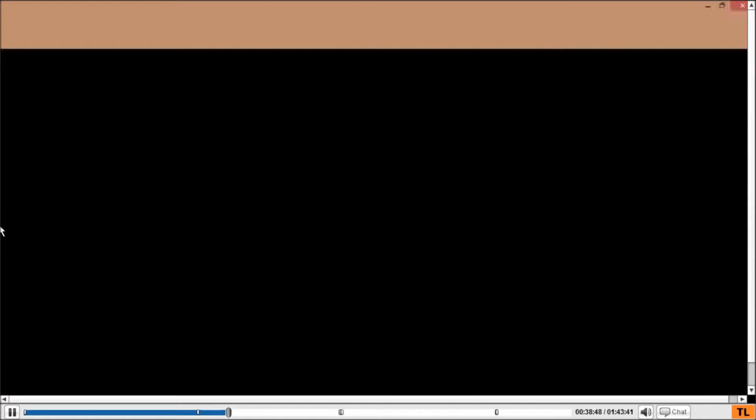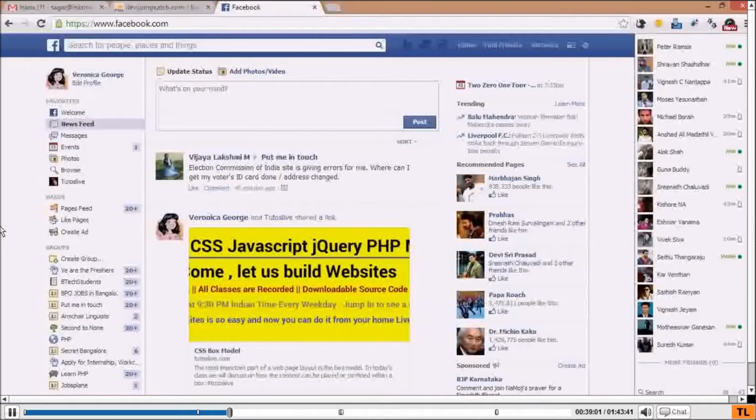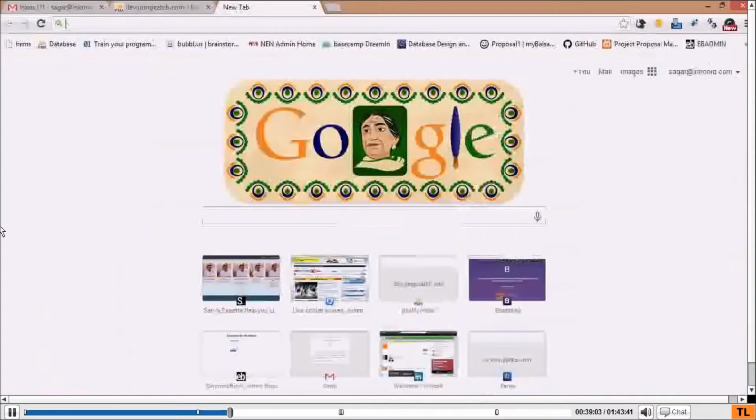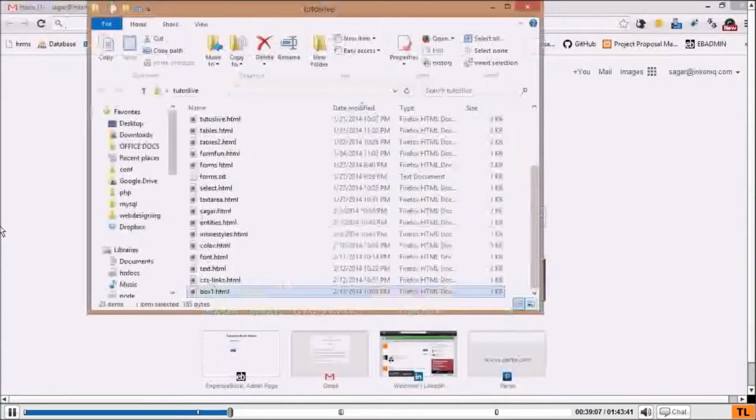Double click on this. Where did you go? Sometimes there's a problem with my Firefox. I just recently updated my Firefox, and it's seriously degrading me. So I upgraded it and it's degrading me. So that's a problem with Firefox. Let me just open it in Chrome.